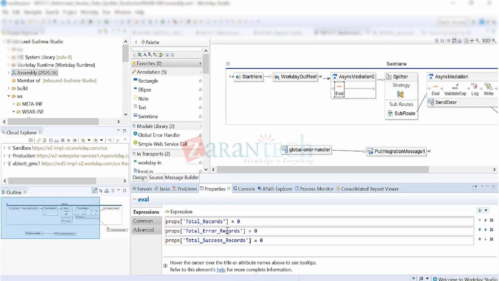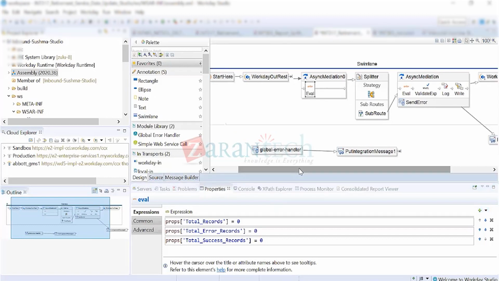I'm just telling it orally. Yeah, so the splitter will split every record one by one and give it to you. Here I'm just initiating this async mediation to initialize the counter value. It's just a counter.